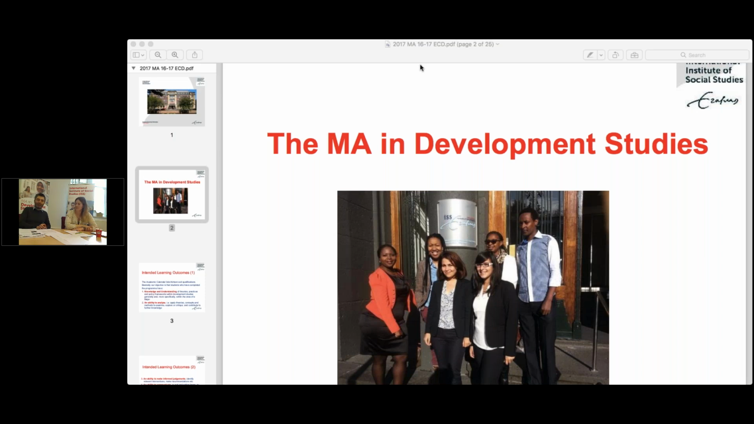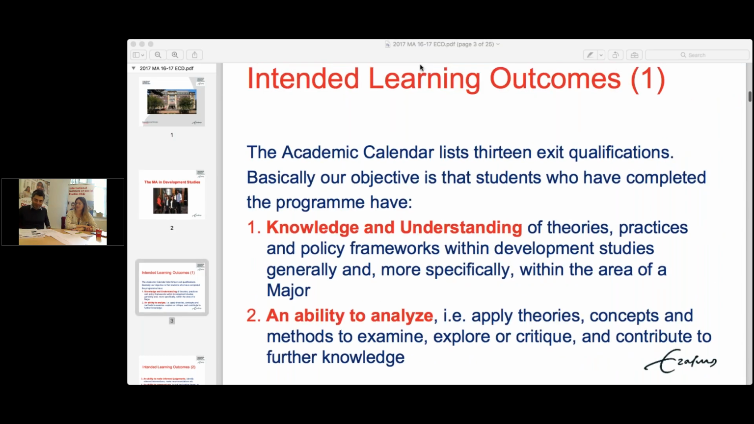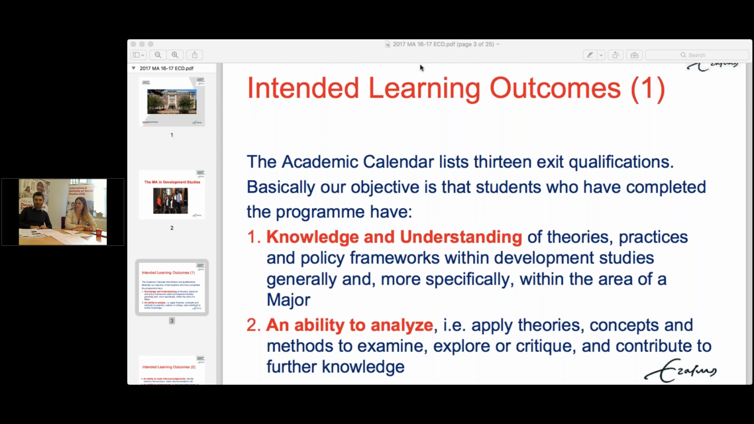What you'll read in this academic calendar is that we expect you to reach some intended learning outcomes throughout the 15.5 months that you'll be at the ISS. In the academic calendar, we list 13, which we call exit qualifications, or basically the learning outcomes. I can try to condense this into 5 major learning outcomes that we expect you to reach.